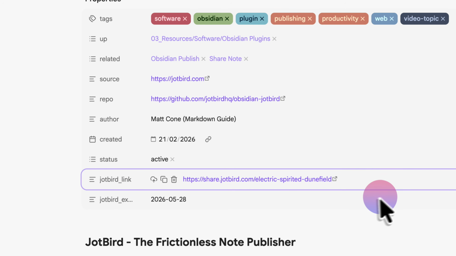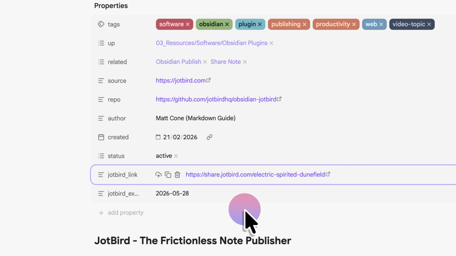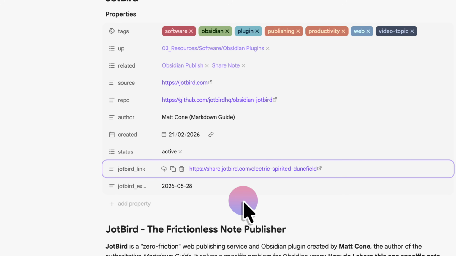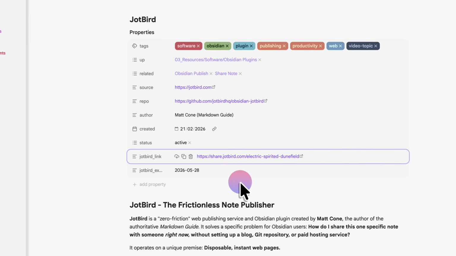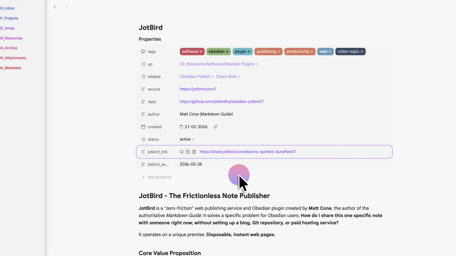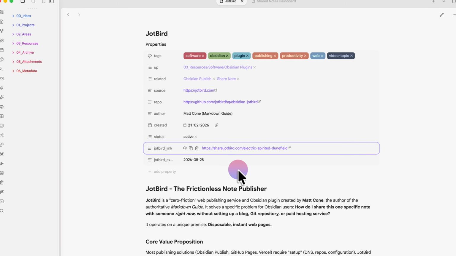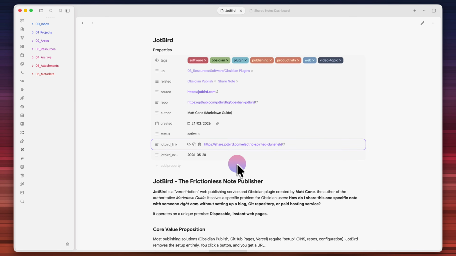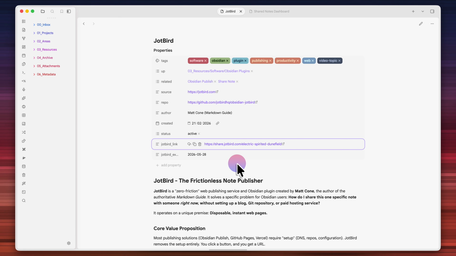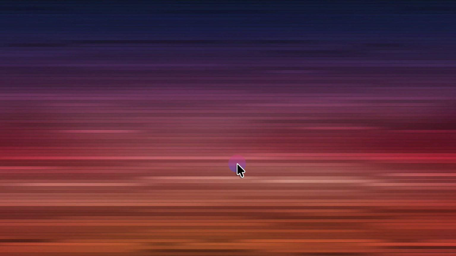And there you have it. JotBird is essentially the fastest, lowest friction way to get an Obsidian note onto the web. With automatic image hosting, rich formatting support, and intelligent front matter tracking, it handles all of the heavy lifting for you. I highly encourage you to go grab the guest tier for free, try publishing a note, and see how clean the default theme looks on mobile.